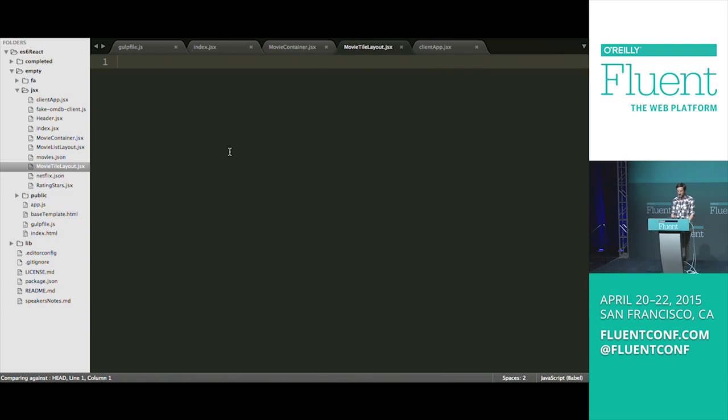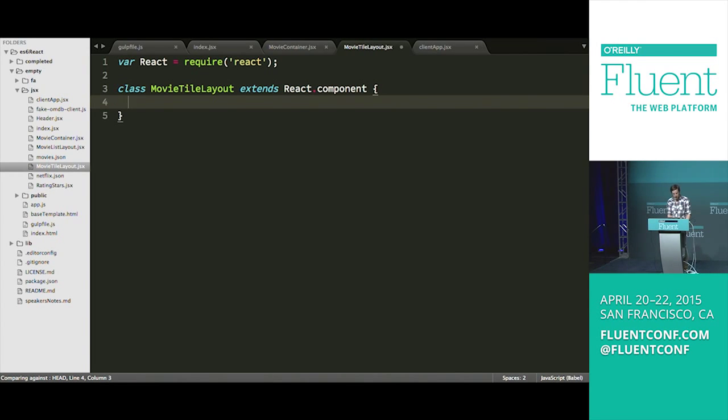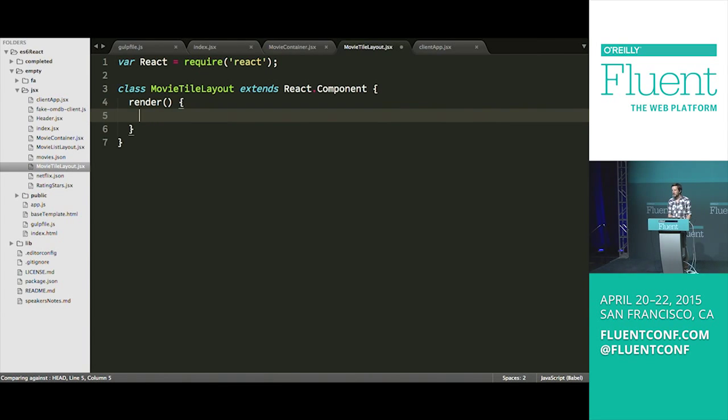So movie tile layout. We're going to say var React = require('react'). Okay, class MovieTileLayout extends React.Component, capital C. We don't need any state for this layout. And if you need state in your layout, you might be doing something wrong. I'm not saying that's completely true, but we don't need the constructor function, so you can just leave it off.